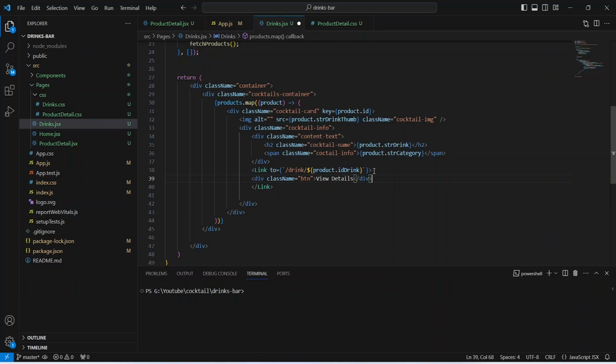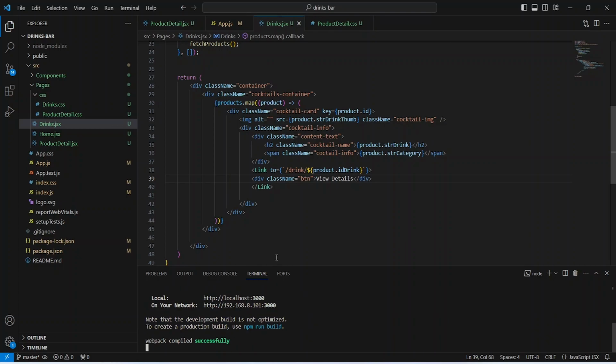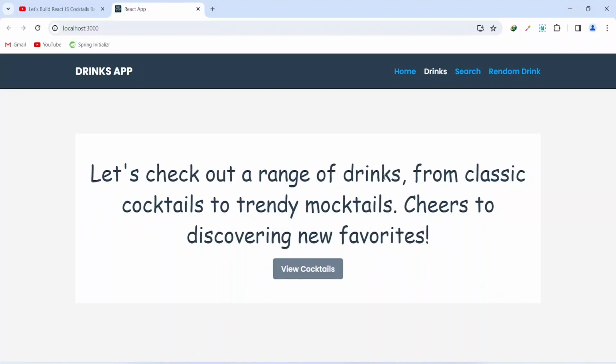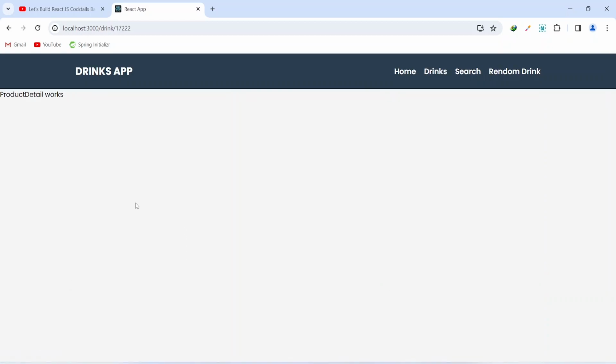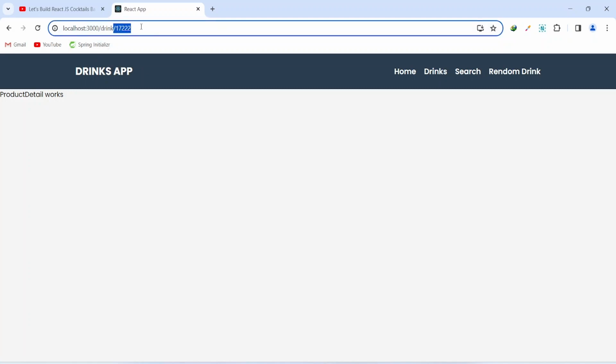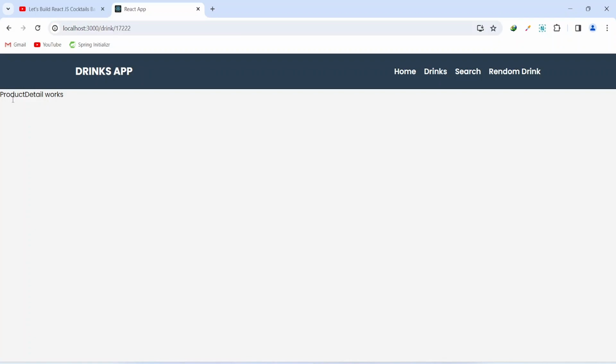Now let's save this file and let's run our application. And as you can see our application is up without any errors. Now let's go to the browser and let's validate the functionality of the redirection. On the home page of our application we need to click on this drinks button, and as you can see we got redirected to the drinks page. Now let's click on this view details button, and as you can see we got redirected to the drink page, and in the URL after slash drink we are getting the ID of the drink. And for the content we can see product detail works, which is coming from the ProductDetail component.